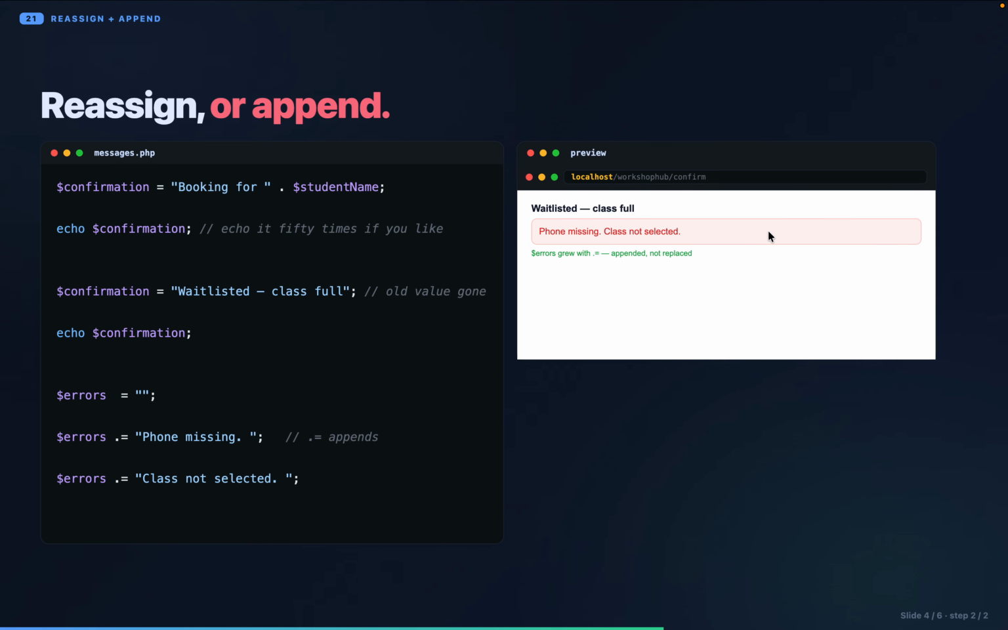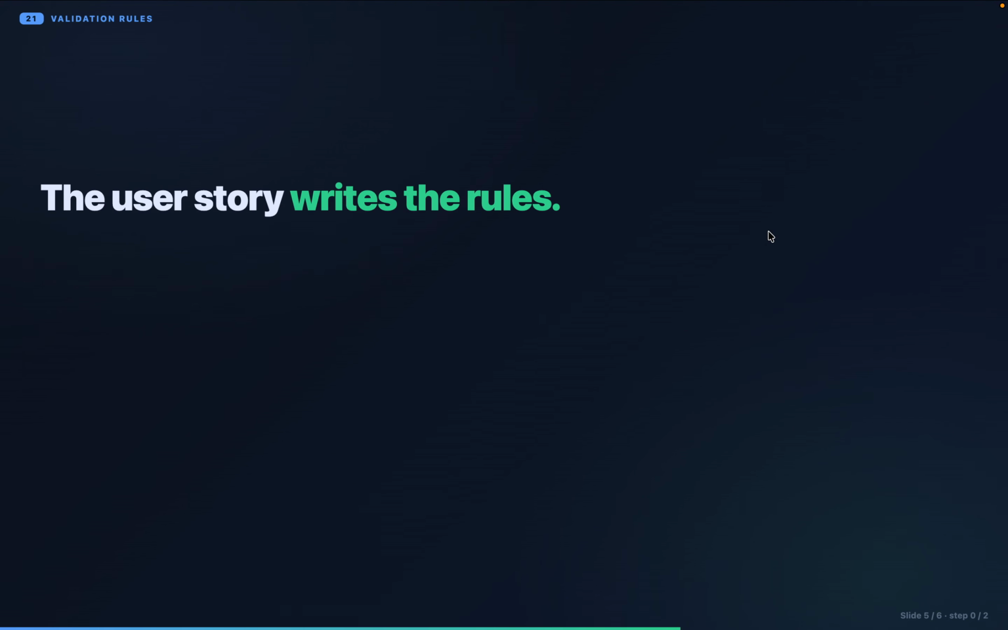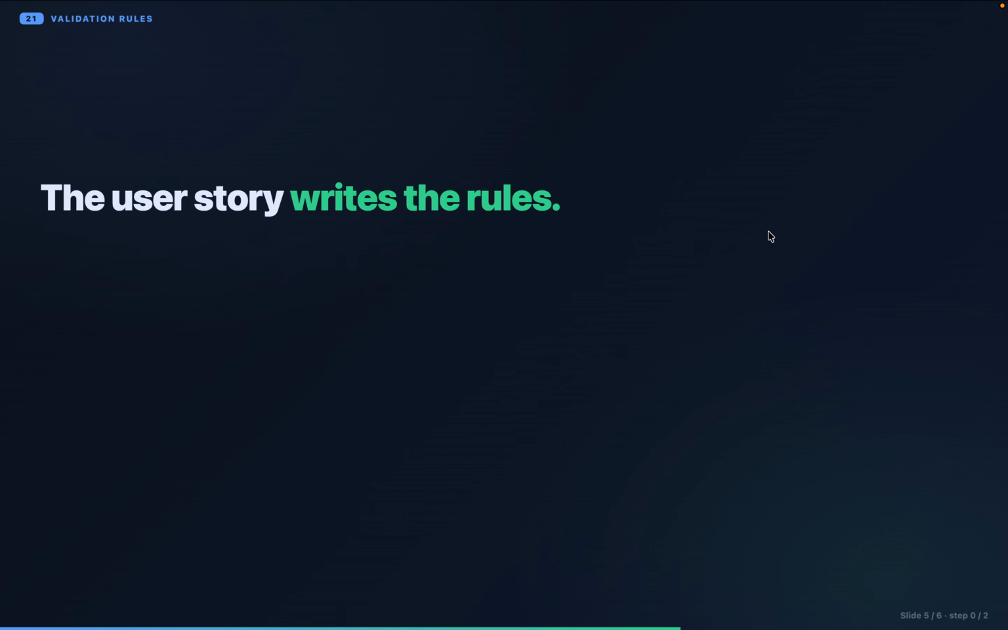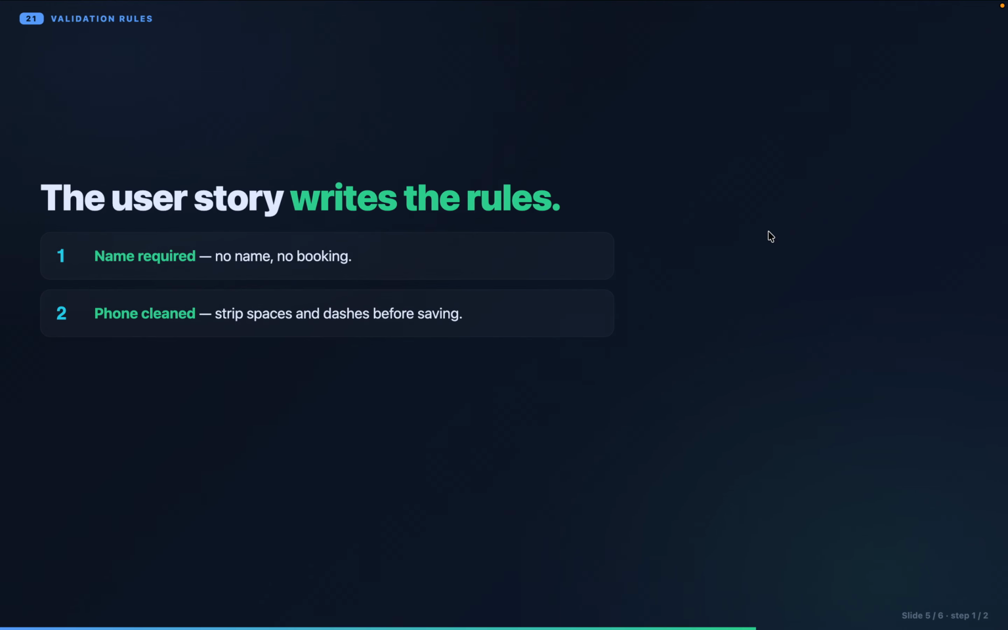Let's study some validation rules from the story. Here we go. Which problems? Read the user story. The rules are sitting right there. Name required. No name, no booking. Phone cleaned. Strip spaces and dashes before saving.